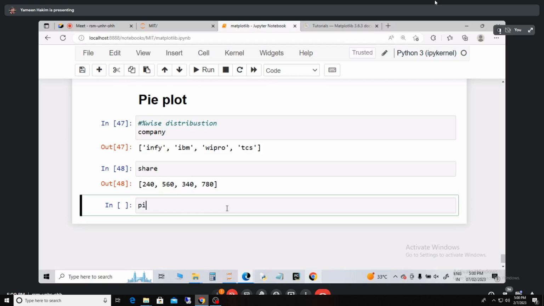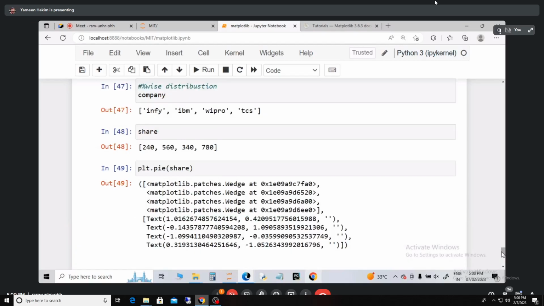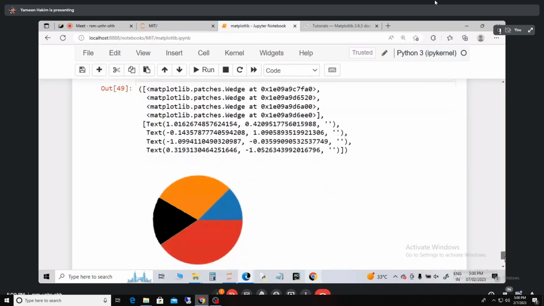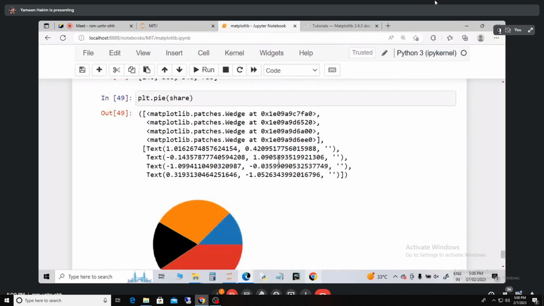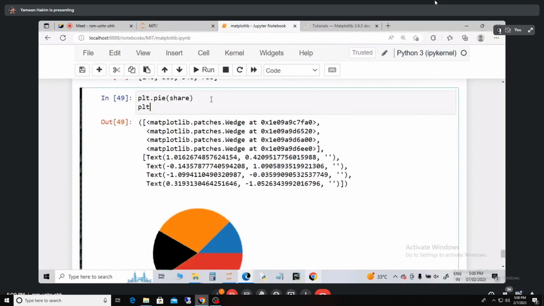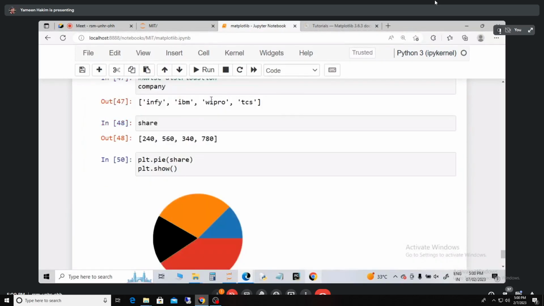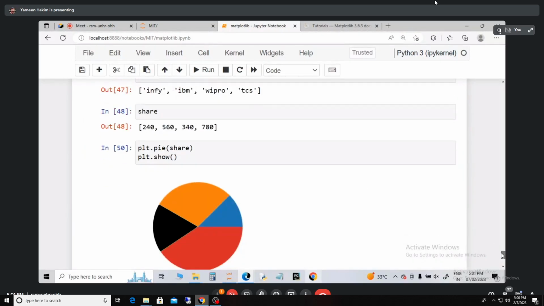So using plt.pie, we will supply the data of share. When you supply the data, it will give you the pie plot like this, with extra information. I don't want this information, so I use plt.show here. Now we gave the share, and it is giving you the pie plot.